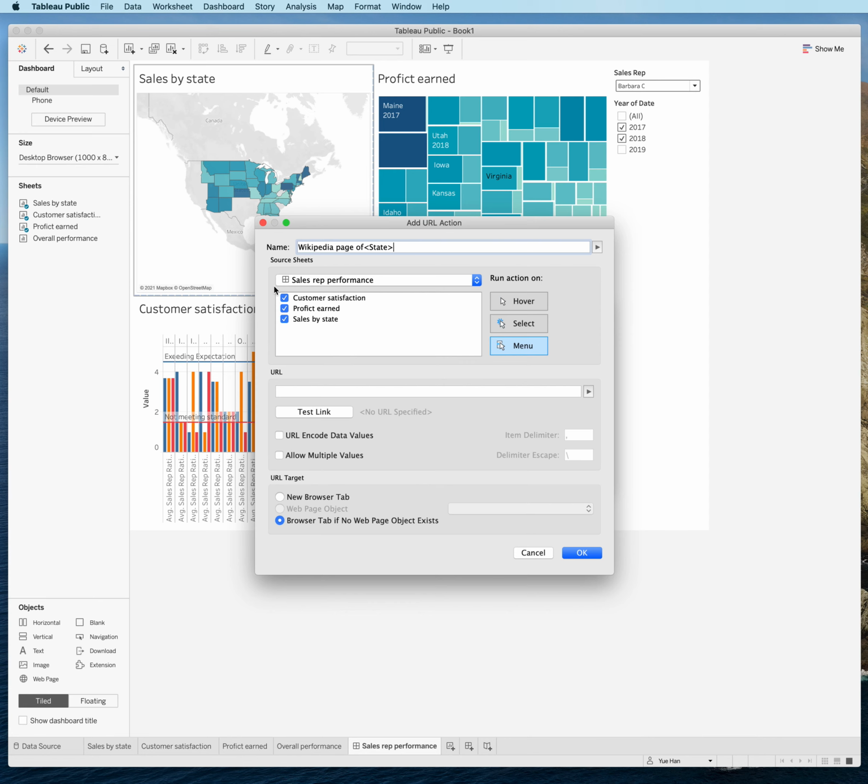So now for the source sheet, we'll be choosing the sales by state. So we will only allow this worksheet to perform the function of pulling up the Wikipedia page. So if you click on the state on the other two worksheets, it will not perform this function. So let's just choose the sales by state. Of course, later on, if you're trying to play this on your own, you can try to see if you select the other two sheets, how would that affect your dashboard performance. So let's click Select.